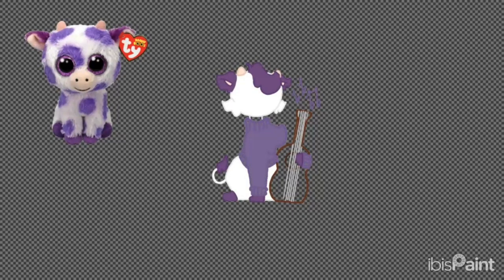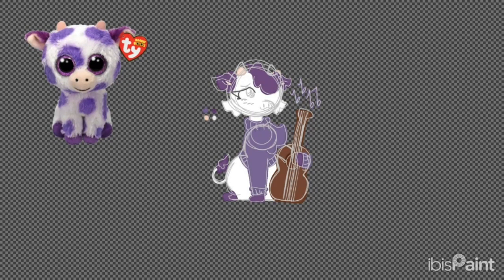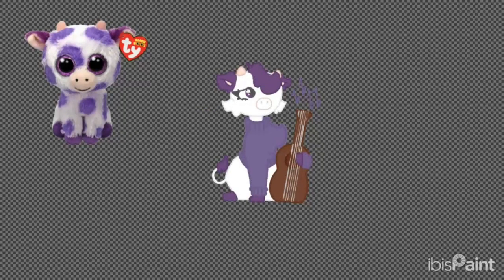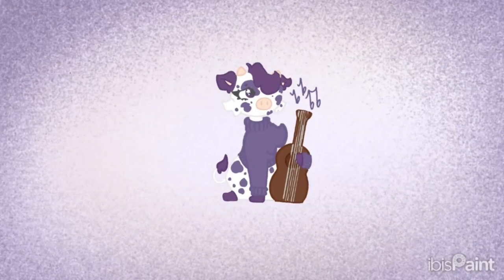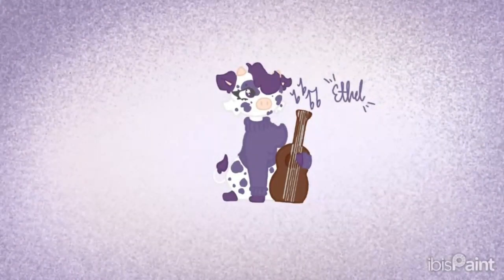But for Ethel, I gave her a little sweater and then a guitar because I think she would like music and be a bit shy. This one was also really fun. I love the cow Beanie Boos. They're so adorable. I just love the cow ones. I'm on my way to try and get Angus, but we'll see how that goes. But overall, Ethel was really fun to draw. So here's Ethel, the musician.